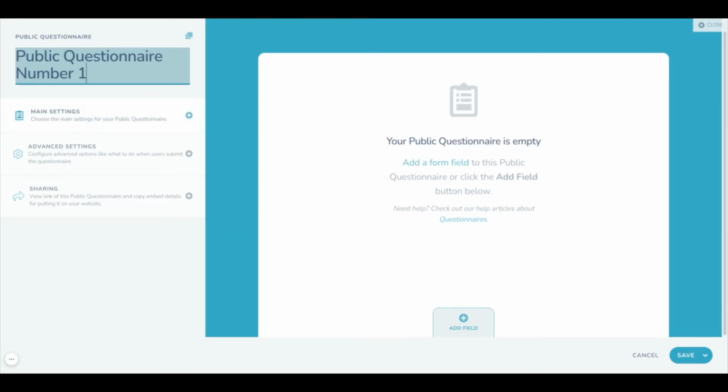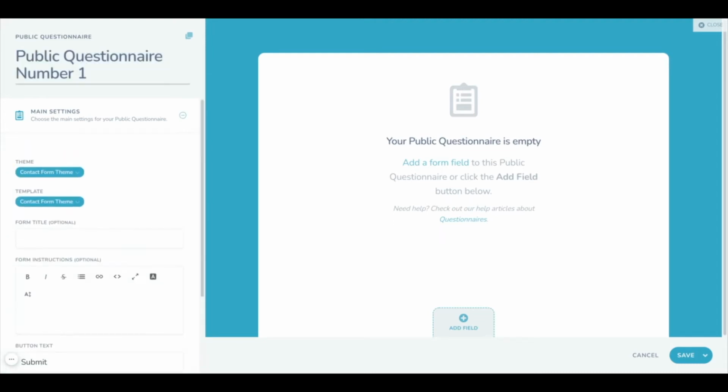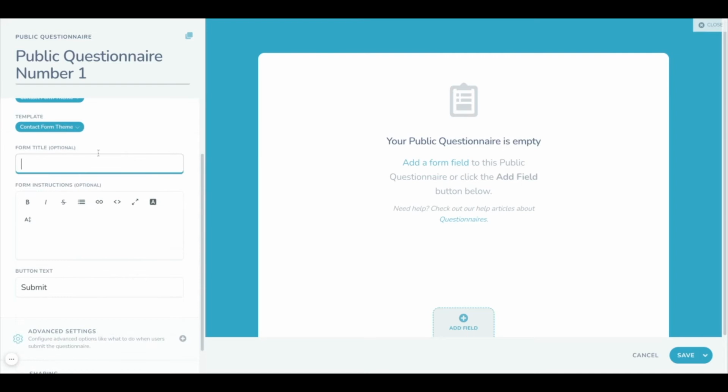So from here, we are going to click Main Settings. Main Settings allows you to do a theme. So if you have a theme that you like for the questions, you can do that. We actually might touch upon that in a later video after the series is done. You can, of course, create a form title. So for example, you can call this Test Public Questionnaire, and then you can do instructions if you want to, or if you don't want to do instructions here, there is another instructions under Add Field that is a little bit larger and might suit your needs a little bit better.